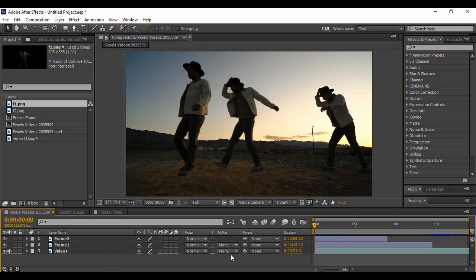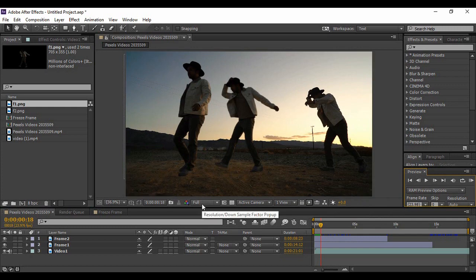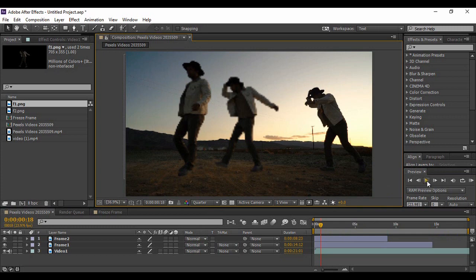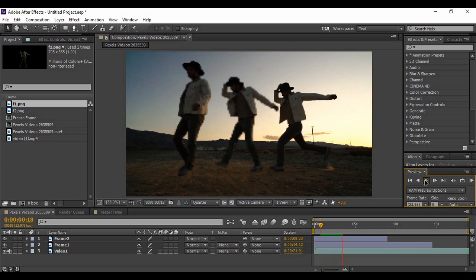Now we have created masks for frame 1 and frame 2, and if we preview our animation from the very first frame, then in the preview you all must have noticed this slight orange bar. For that, you can change your resolution to auto or a quarter for a smooth rendering process. Now you can see your animation one final time.